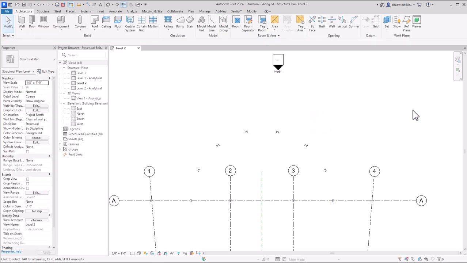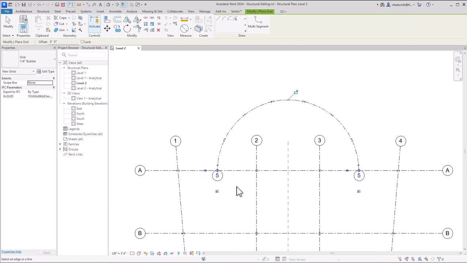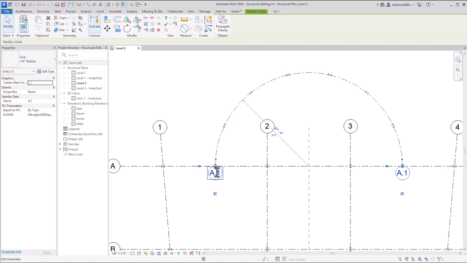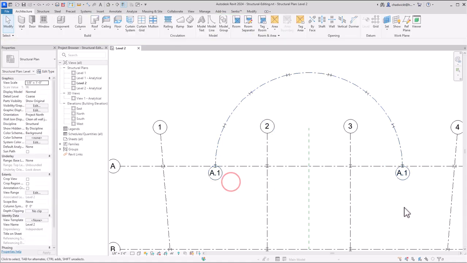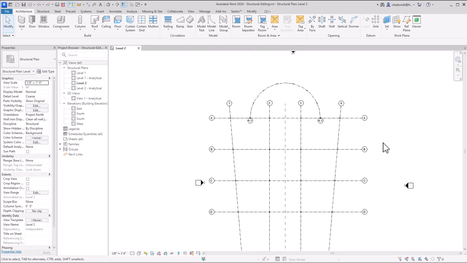Next, I'm going to add a grid line to the semicircle that was just created. So I'll select the Grid tool, the Pick Lines tool, and then when I hover over this array, you can see that it picks up the arc. I'll just simply click there, and you can see I have my new grid. I'm going to rename this grid here to A.1. And there we can see our modified set of grids and our structural columns.